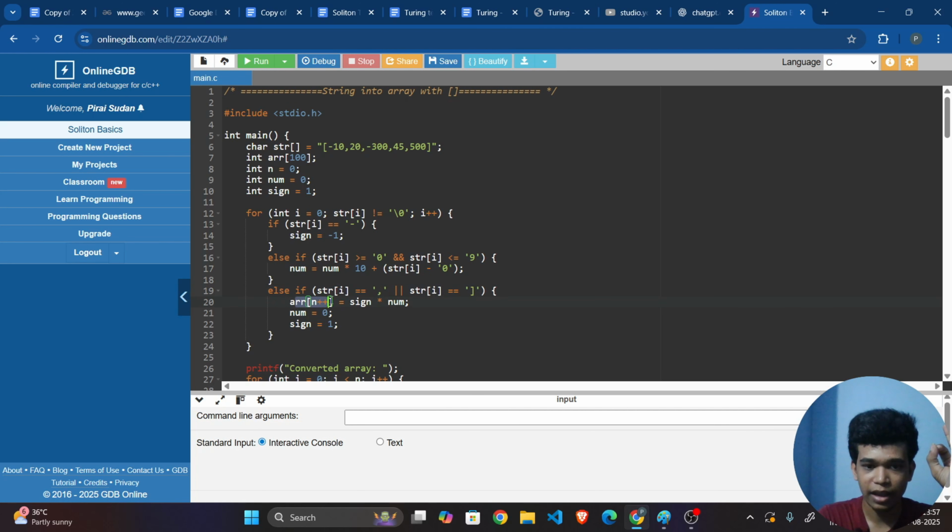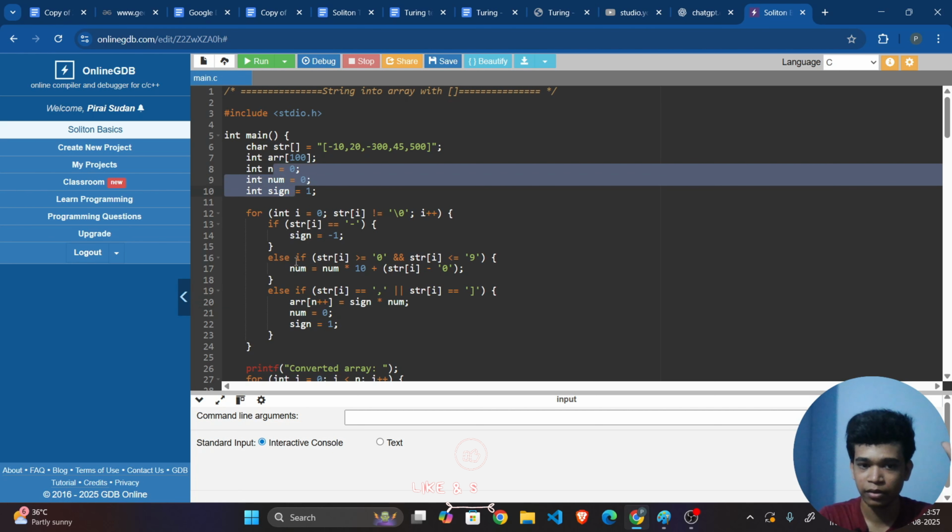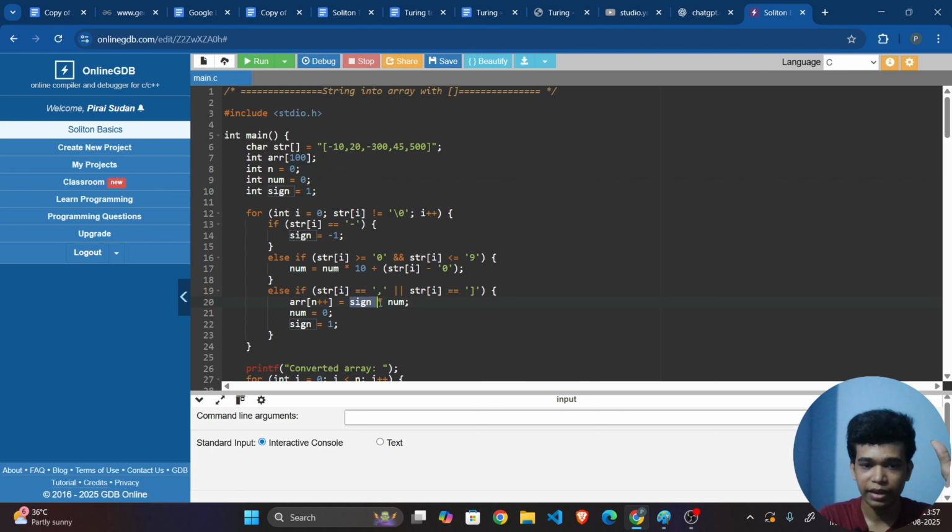So I'll be taking the array current index. This n is going to be the index I am representing. Now I hope you understand what these three variables are going to represent. Okay. Now, sign into num for the negative numbers.